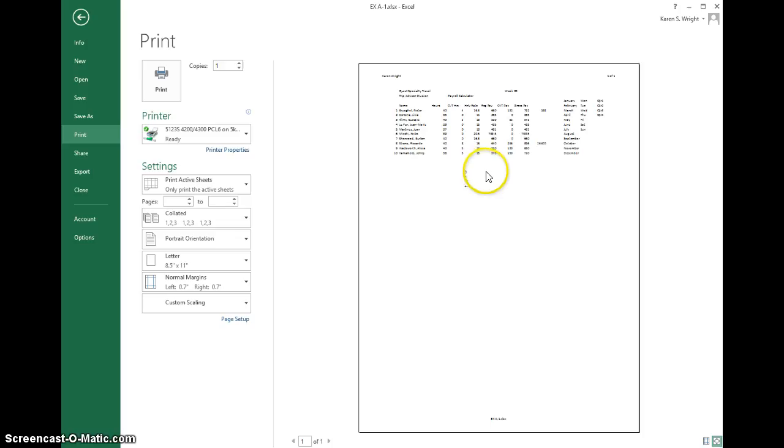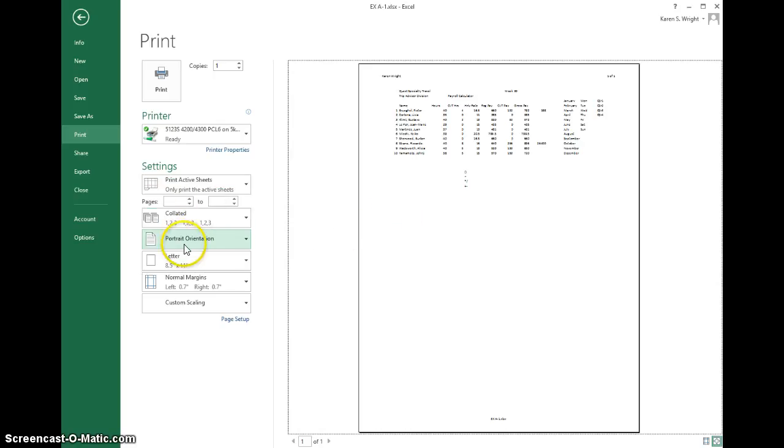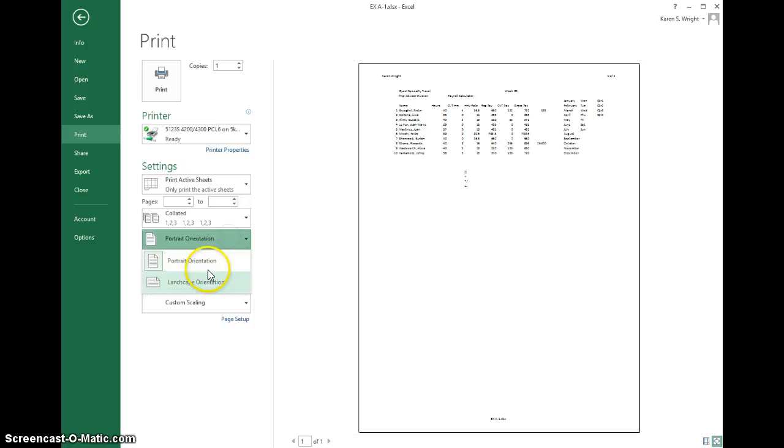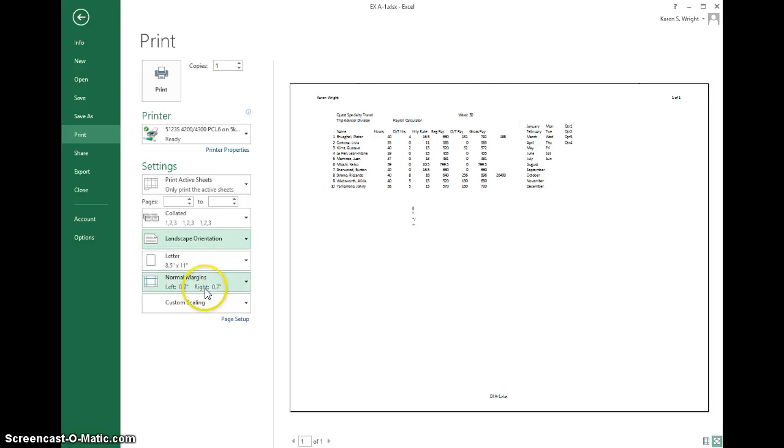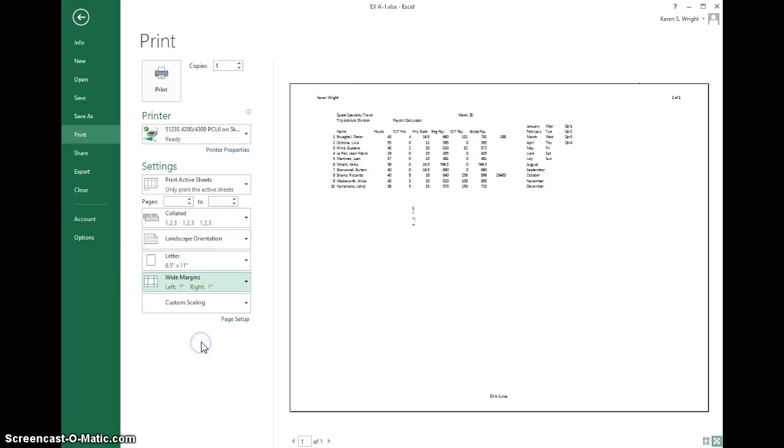They are non-printing characters while they're in your spreadsheet. And unless I tell it to print the grid lines or I add borders, I'm not going to see anything like that. Okay, I can print my active sheets, or I can print my whole workbook, or I can just select a part of it and print only that part. Okay, and notice I can change my orientation here if I want to. Change it to landscape. Okay, I can change my margins right in here. So if I want wider margins, I can add those.